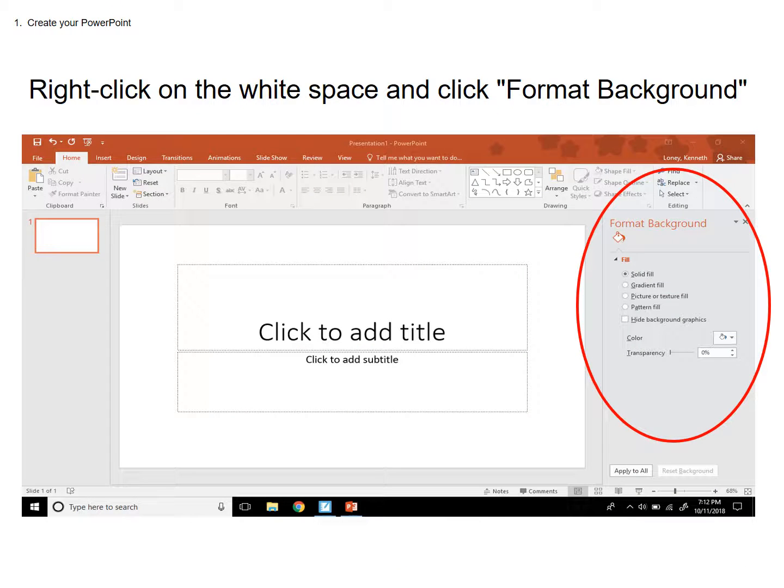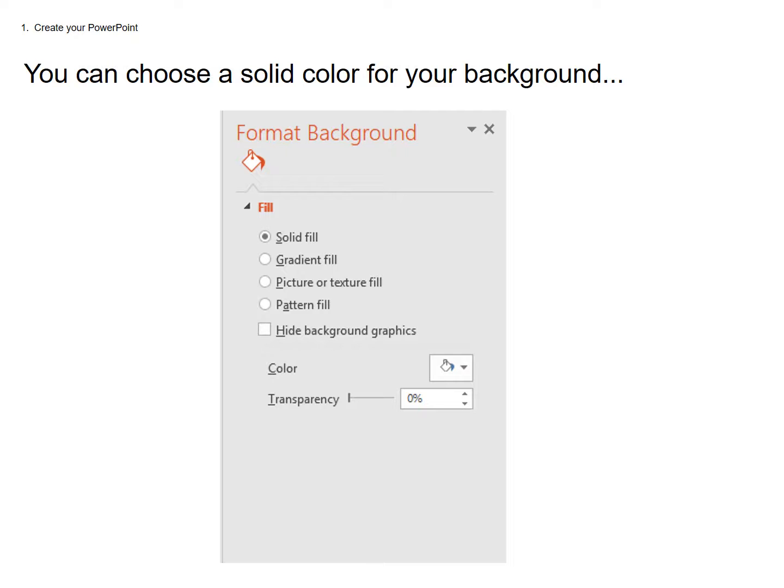When you get into your presentation, right-click on any white space and click Format Background. This will bring up the side window where you can actually add really cool graphics to your PowerPoint. You can choose just to have a solid color for your background. That does work sometimes, but sometimes we want to spice it up.